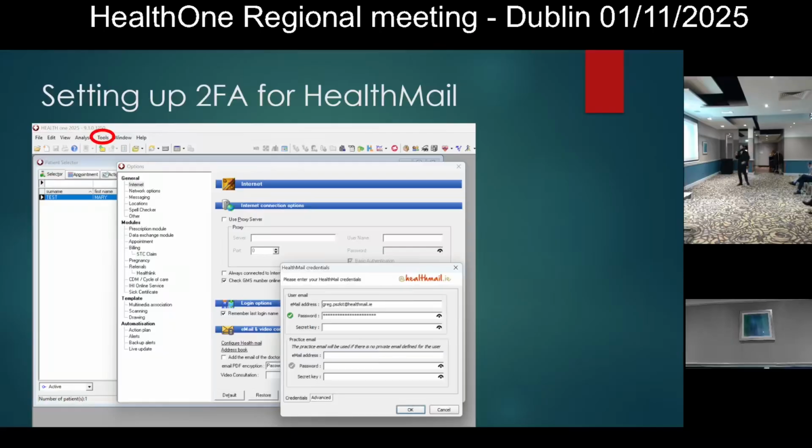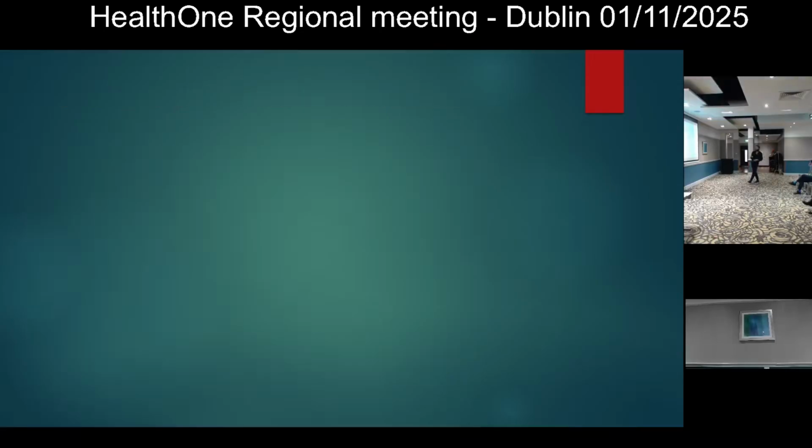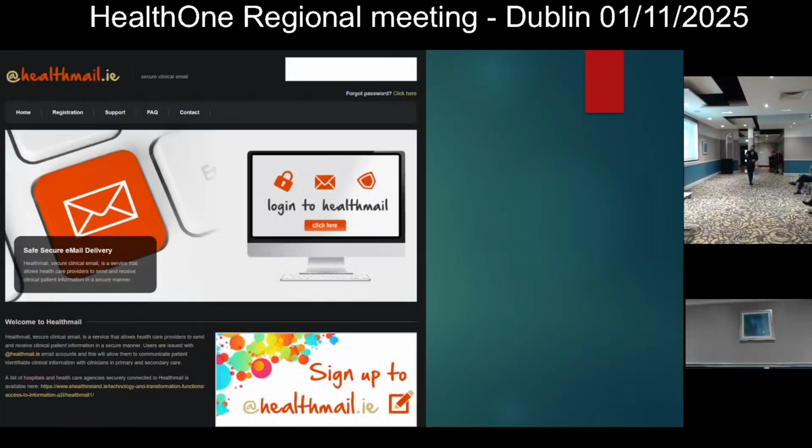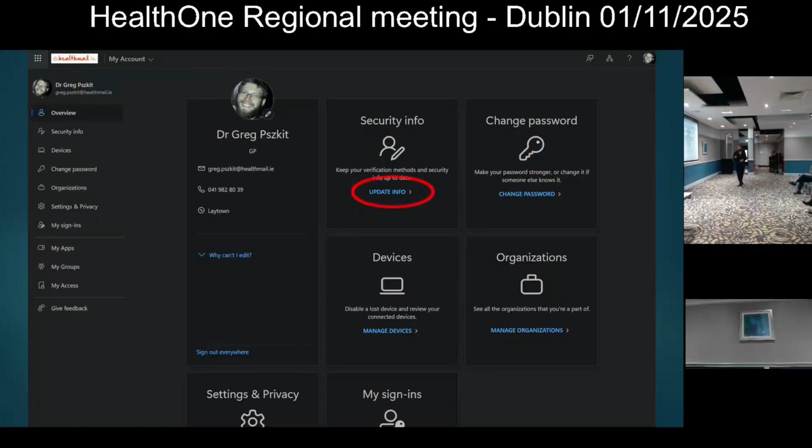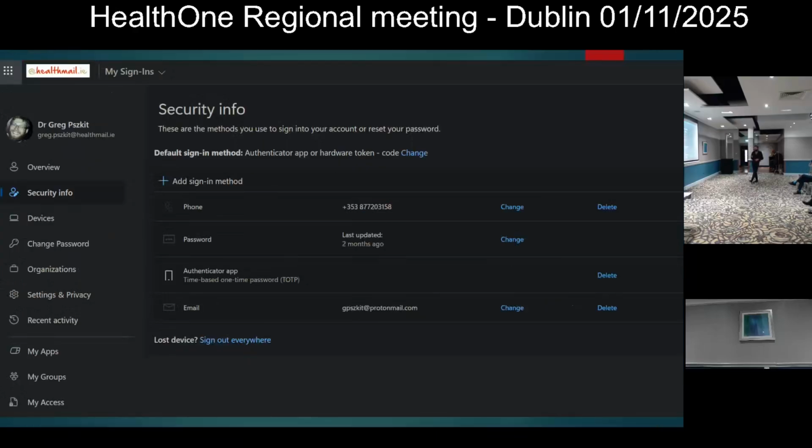So how to do it? You go to Tools, Options, Internet, Configure HealthMail, and this is the place where we need to put the secret key. You'd have your email and password before, but now we need a secret key. The way to get it is you have to go to your HealthMail first and log in to your account. You click on either your profile picture or the two letters that are the abbreviation of your name, and you go to View Account.